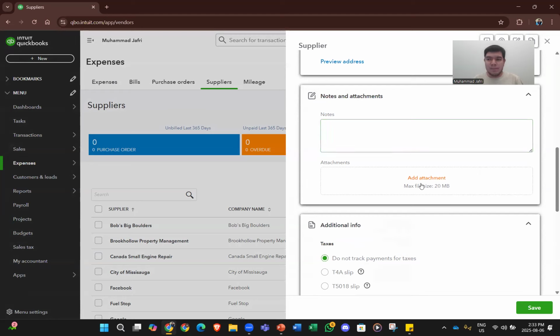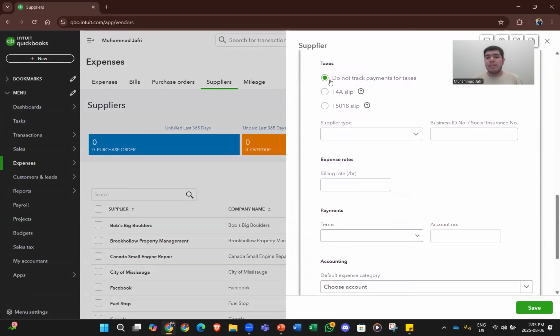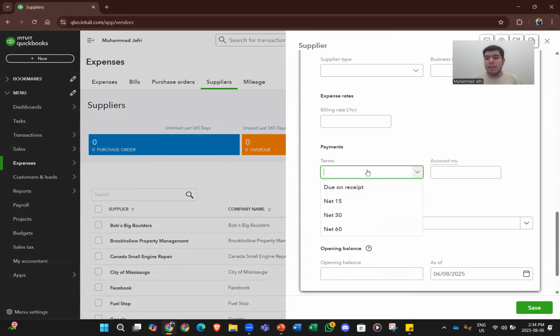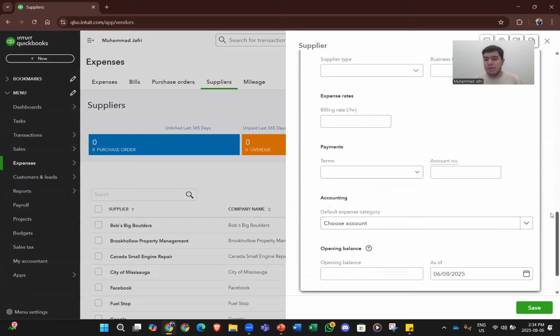In notes, you can attach attachments. So for example, if you bought something from a supplier, you can attach it in here for reference. And for additional information, you can add the tax slip, so the T4A slip or the T5018 slip. You can add what supplier this is, so if it's an individual or if it's a business, the business's ID, social insurance number, the billing rate, the payments, so how you're paying it and if it's due on receipt or not, and the expense category. So if it's advertising, is it bad debts, is it bank charges, commissions, or whatnot.